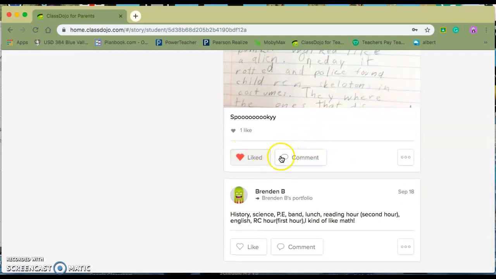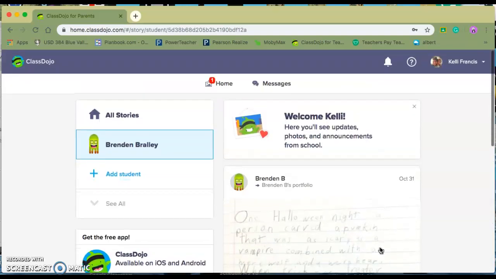Now you can go through and you can comment, or you can send me a message. This was made back earlier in September. The prompt was, what are some things that you like about 5th grade? And so this was their answer to that. And so right there's their portfolio.